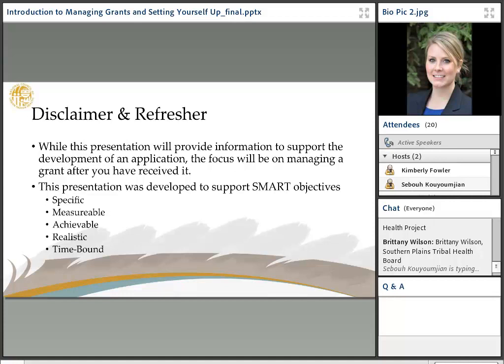A quick disclaimer that this presentation is not meant to provide information really to support the development of a grant application. Rather, it will focus more on managing a grant after you have received it. That said, there will be some tips to consider for you all as you are writing the grant application, which I'll go into as well. But just as that disclaimer, we're not going to go so much into writing the application itself, but if folks have questions about that, I'm more than happy to try to answer them.